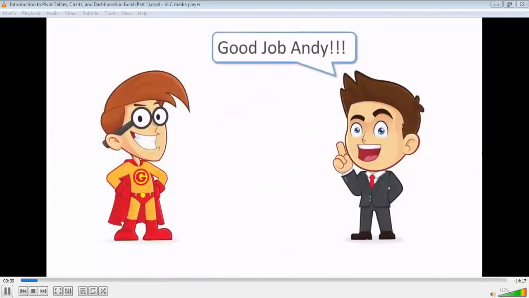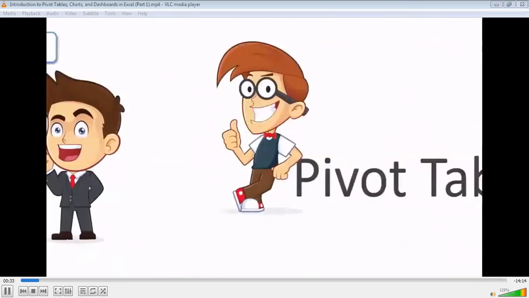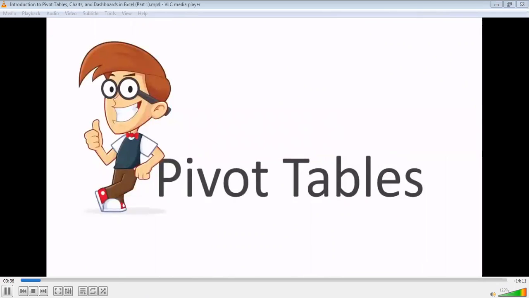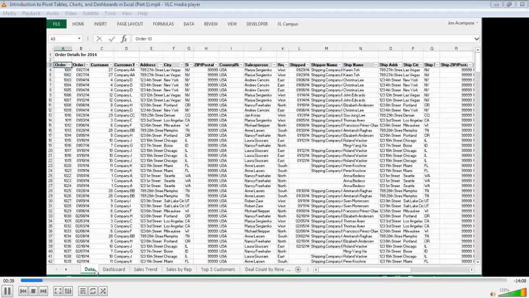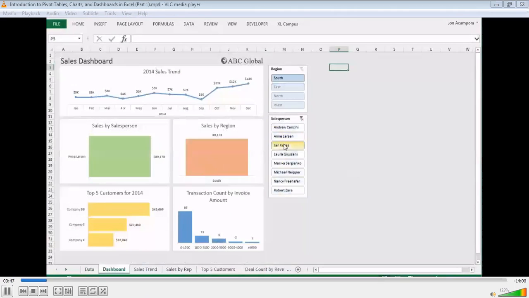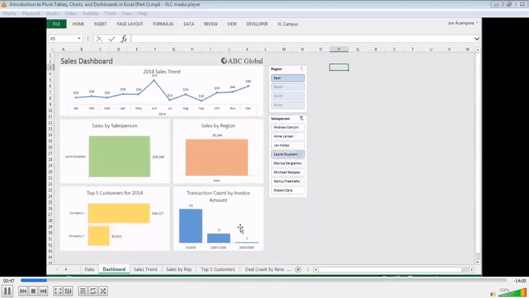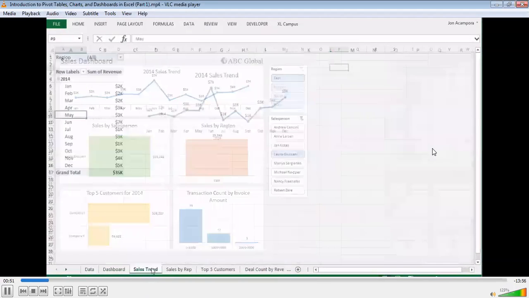Of course, he wants to save the day and become the superhero of the office. So what Andy really needs is to learn how to use pivot tables. In this video series, I'm going to show you how we're going to solve Andy's problem. We're going to take this sheet of data and turn it into a nice-looking interactive dashboard using pivot tables and pivot charts. We're going to build each of these reports.